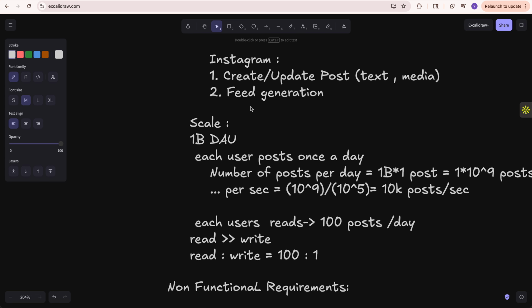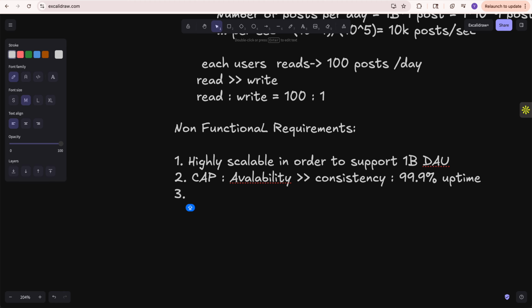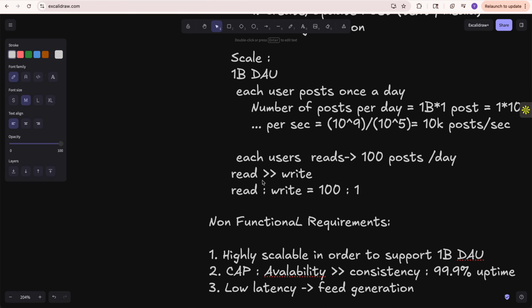Are we considering the search? Yeah, so we are considering the feed generation. Low latency should be there for the feed. If I'm scrolling Instagram and all of a sudden my feed is empty, I will feel like it's a broken experience, right? So there should be super low latency for feed generation. On Instagram, it immediately refreshes our feeds. So these are the basic non-functional requirements for our system.